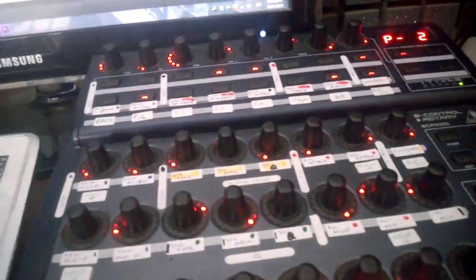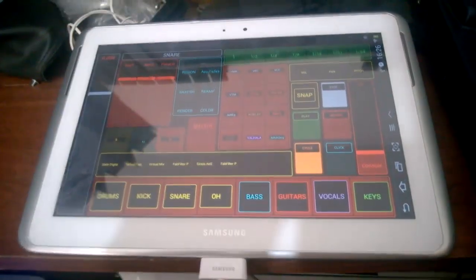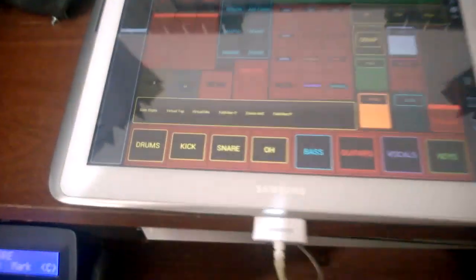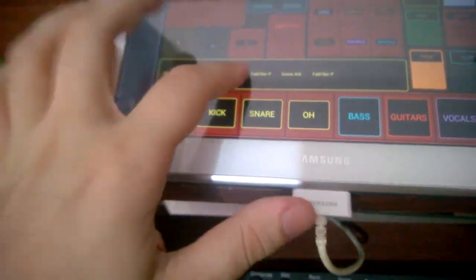So this leads us to the BCR2000. Let's say I'm on my snare track, and I want to control, for example, my Slate virtual mix track.